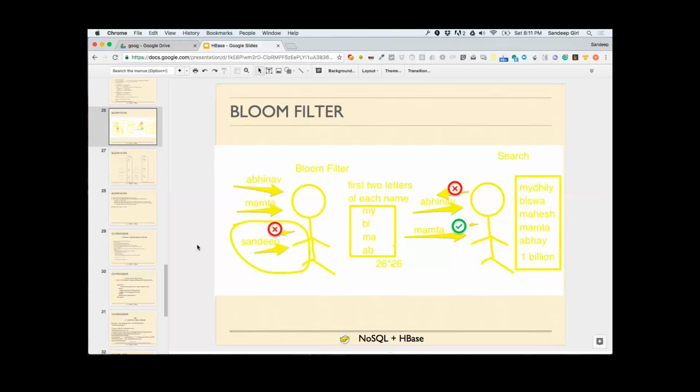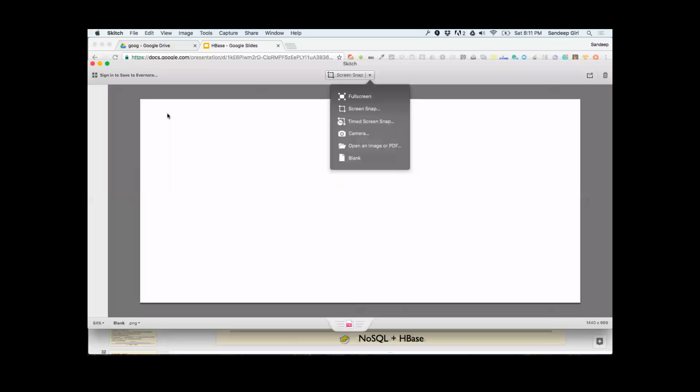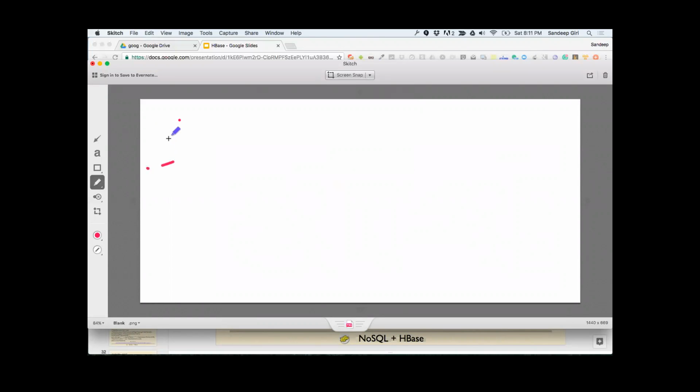So imagine that there was one person. Should I draw it for you? Let me see if I can draw. Imagine that there was one, let's say, watchman. I'm trying to draw it. I hope I'm able to make it look like a watchman.